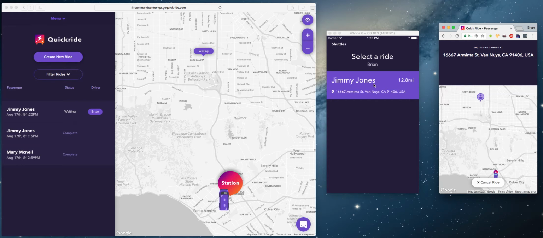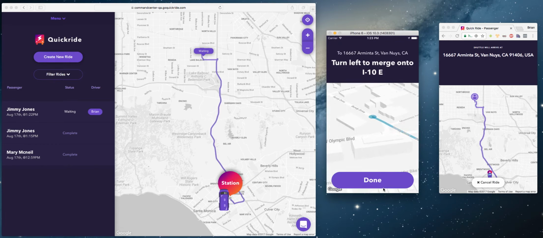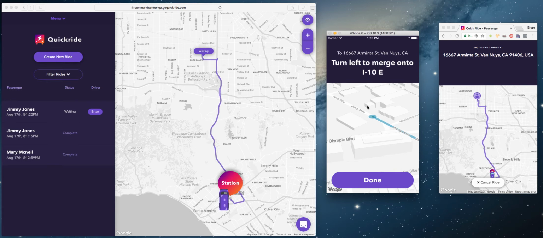So now the shuttle driver, now that it's assigned, selecting him, sees that he's off in Van Nuys, so he needs to go pick him up. He's not going to hit the passenger on shuttle for this one because he's not there yet. So in this case, he's got to go pick him up. So I'll hit start driving. Okay, let's go. Head southeast on Bundy Dr and then merge onto I-10E. Again, it gives the driver real-time directions and whatnot. The command center is simultaneously updated, and you can see the path that the driver is going to take. Along with Jimmy on his phone, he can see the path and watch the shuttle driver driving all the way up to him.